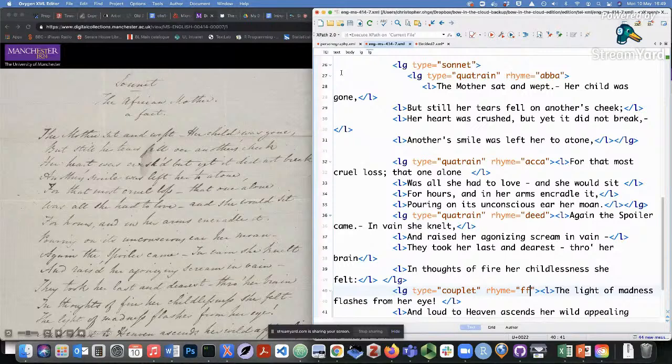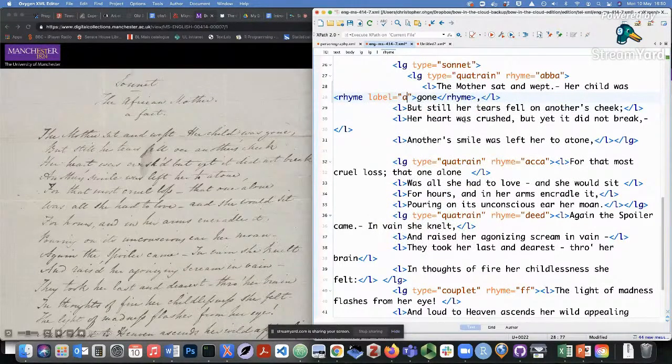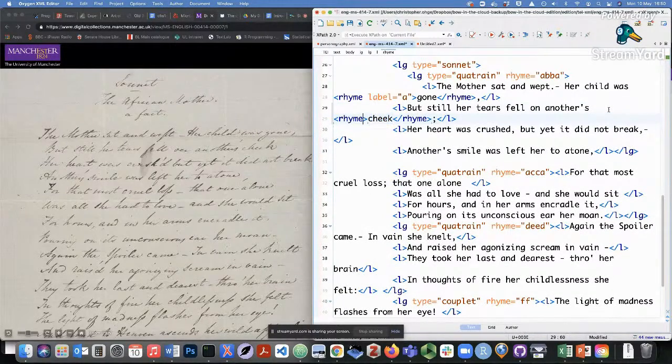You can go within the poem and add additional features that are specific to poetry. So for example, we've got these rhyme schemes as attributes within each LG. What you can also do is add rhyme words. You can tag rhyme words, that is. So here, we'll surround this rhyme word with a rhyme element. And then we'll add a label, and the label will show A. And then we can do the same for the second rhyme word and label it B.